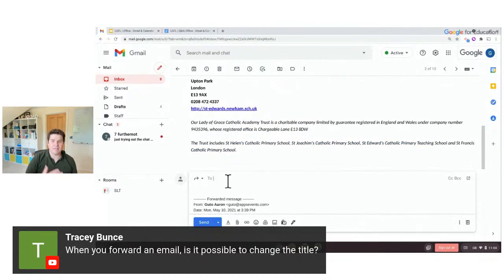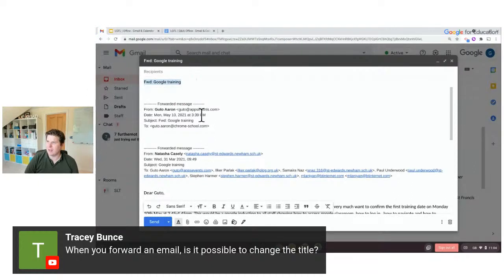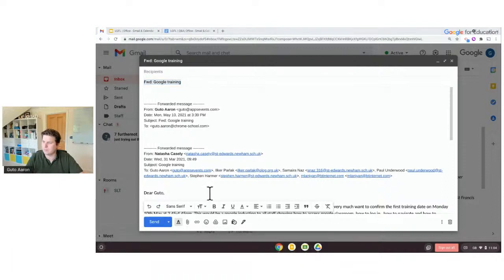So automatically, it's going to have the same title. But if I click on the arrow on the top left here, there's an edit subject option. So when I'm forwarding or replying or reply all, I can open it up and change the title on there as well. So yes, absolutely you can do so.